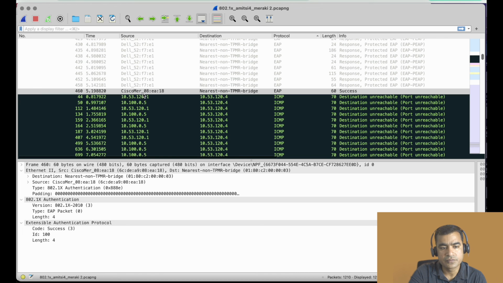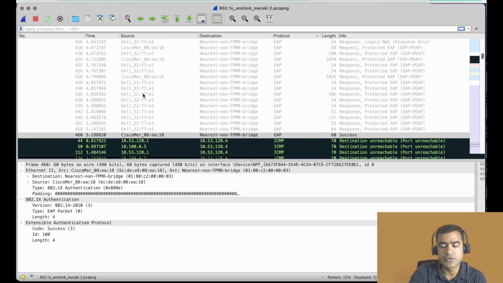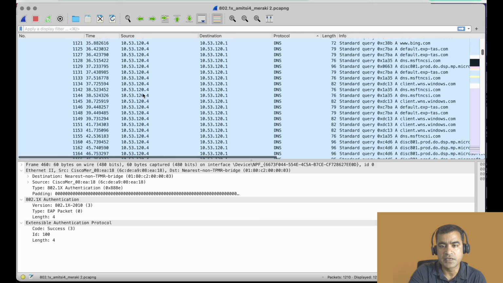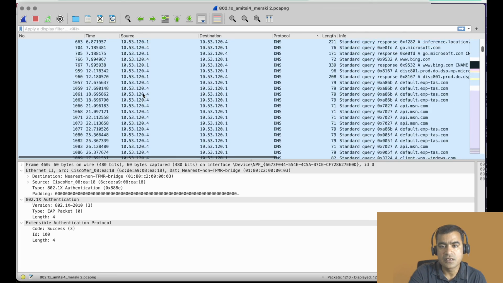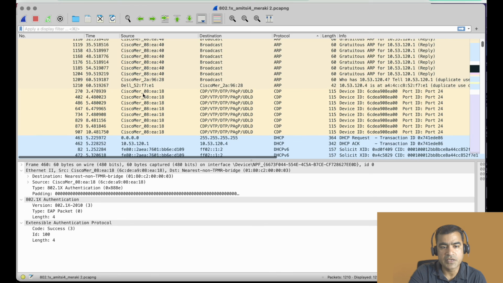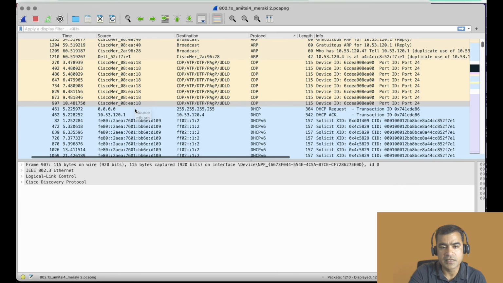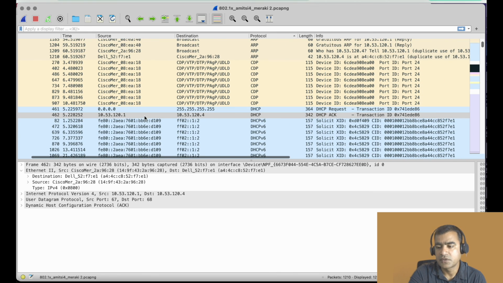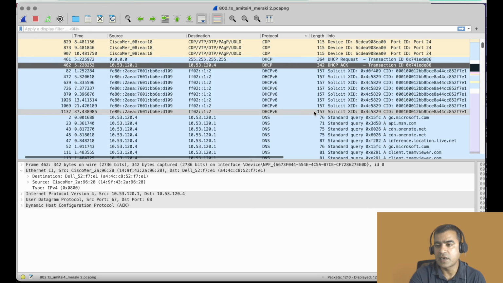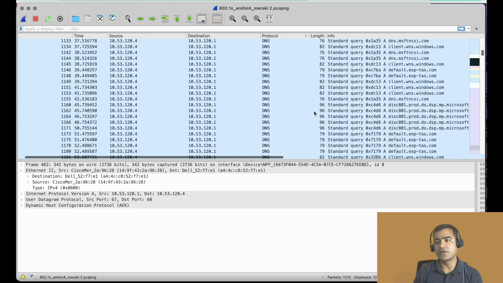If you go to packet 461, immediately after authentication, you can see we have DHCP going on, and it is getting an IP address from the switch as 120.4, and from here on the client can communicate however it is allowed based on the policies and so on.